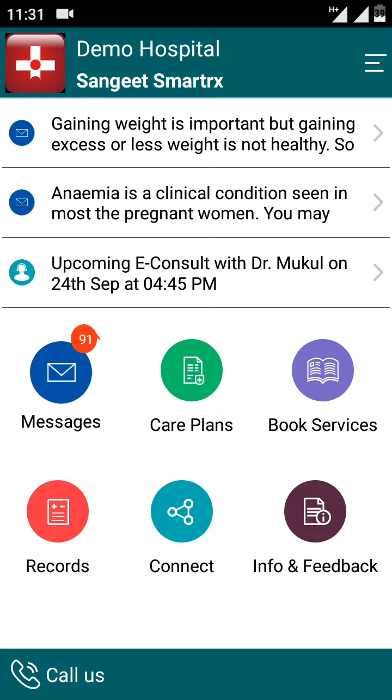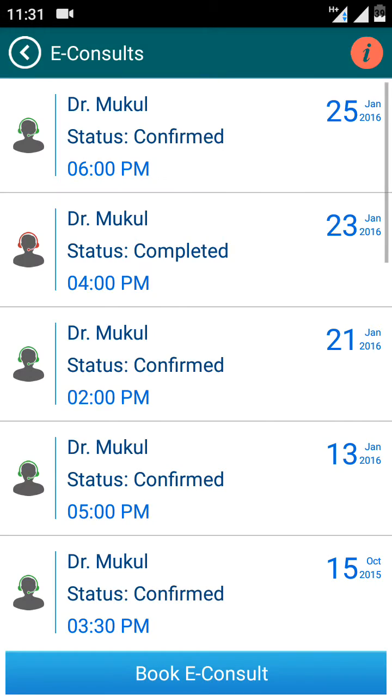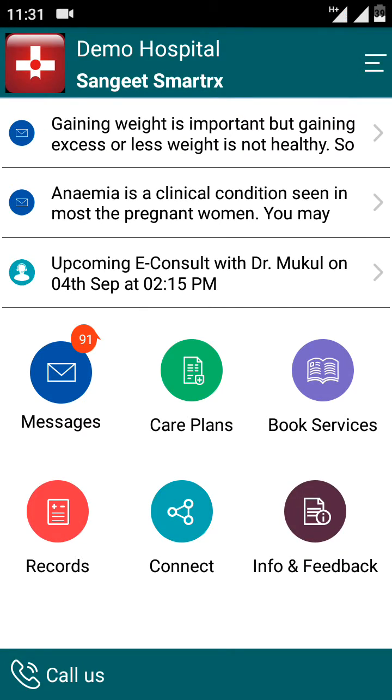Now, let me drive you through the patient app. As you can see on the screen, this is the patient app. This is the app which a patient can download for free from the Play Store or App Store. They have to search for SmartRx, and once they download it, they can log in using the mobile number and password. The app will be purely in the hospital branding. Now you can see there are different sections like messages, care plan, book services, records, connect, info, and feedback.